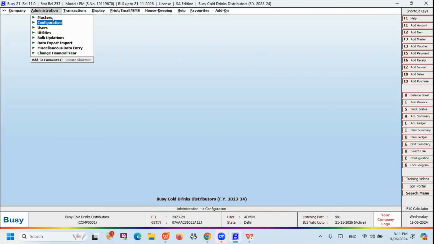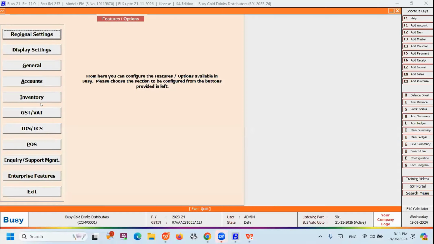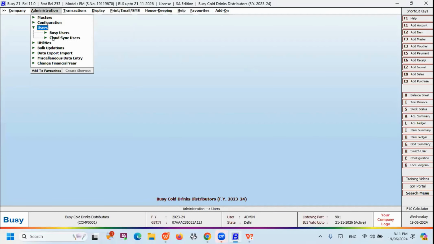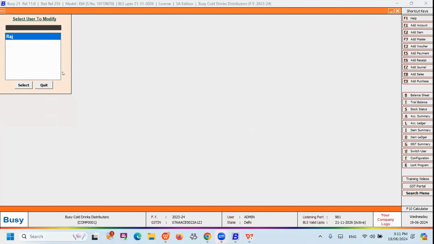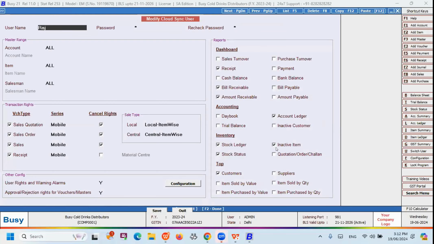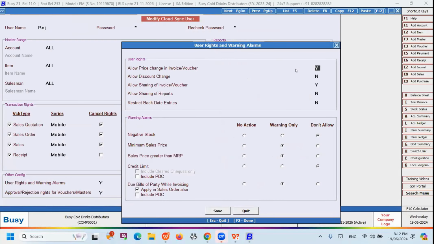Before going to my mobile phone, I'll show you some settings on the cloud sync side. Go to the user, cloud sync user. I have created one username. In that, the first option is user rights. Click on this configuration button, and here you can see the user rights. Allow price change in voucher: if you want to allow, you can make this one as yes.